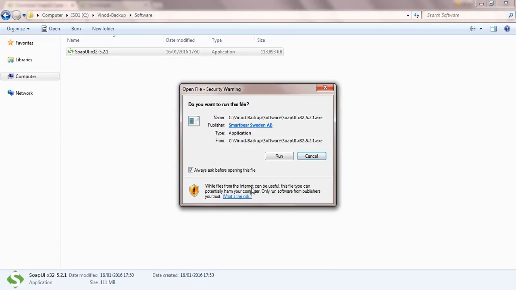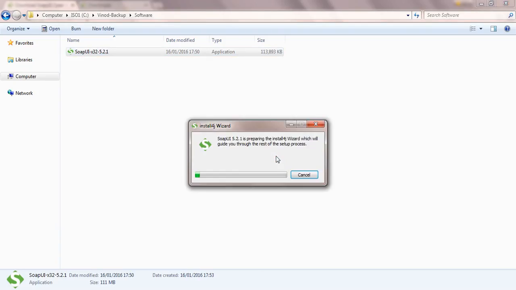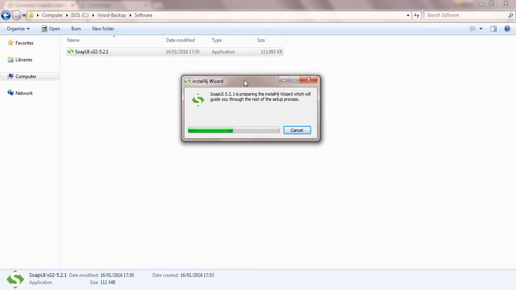So now what you have to do is just double click on it. You will see something like this, and you have to allow it to run. After that the installation wizard will open and it will be extracted. It's going on, so let it build. Just wait for a while, it's extracting.